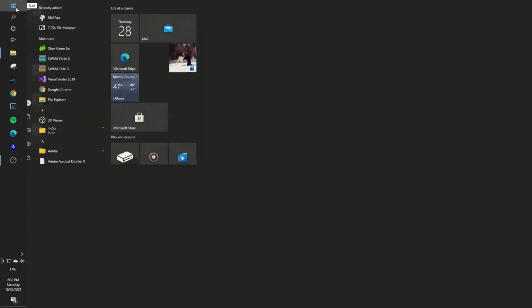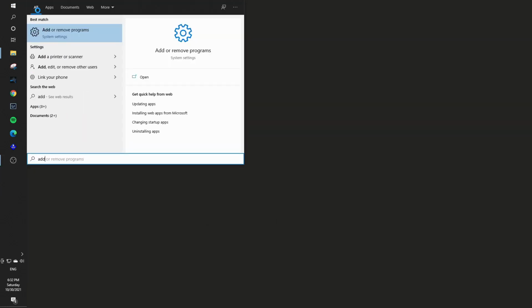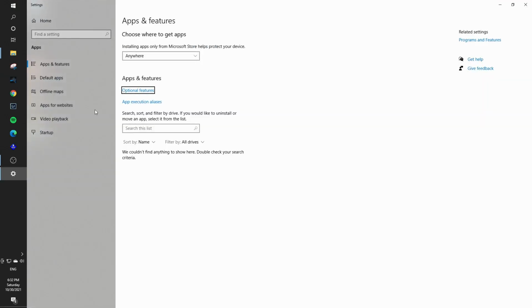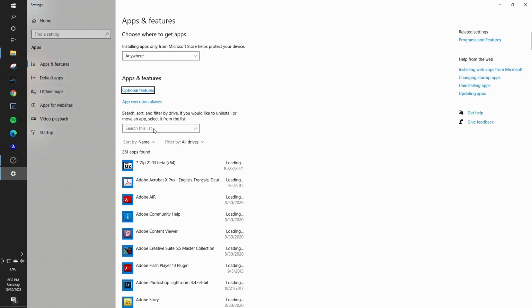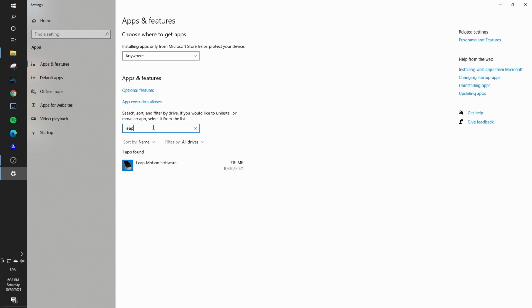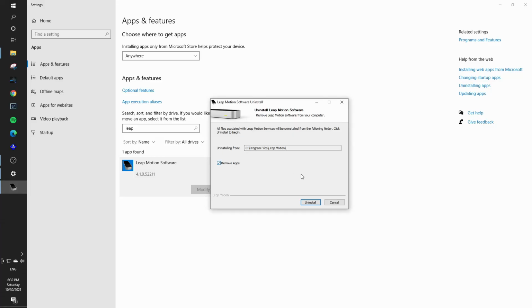And so we'll have to uninstall the 4. So if I search for add or remove programs, there we go. And I will search this list for the word Leap. And I have Leap Motion software. I will say uninstall, yes please. I will confirm that yes, that's what I want. I will say remove apps, I don't want any of it, uninstall.